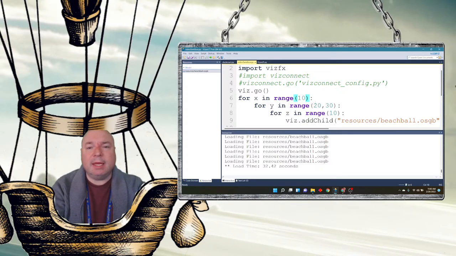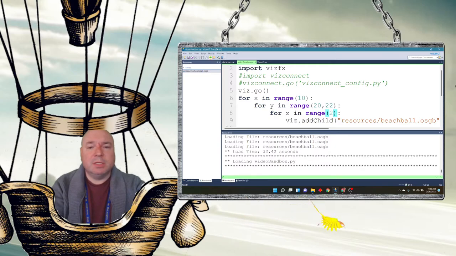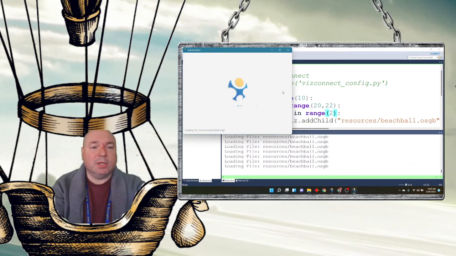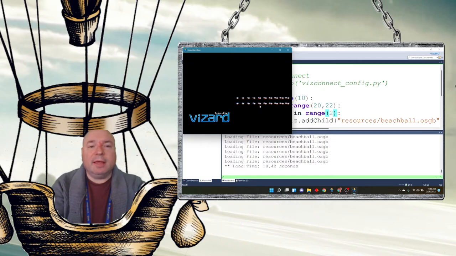So I'm just going to do 10 in the X direction, and I'm going to do 2. We'll start at 20 though. I'm just going to do 2 to 22, so it's still kind of pushed in front of me. And then I'm just going to do 2 in the Z range. That's 0 and 1. So when I run this, we can see what I'm thinking of as the X values. It'll be the longest set of spheres or beach balls. It's going to load a little bit faster for me this time. So I'm looking at that long direction as the X direction.